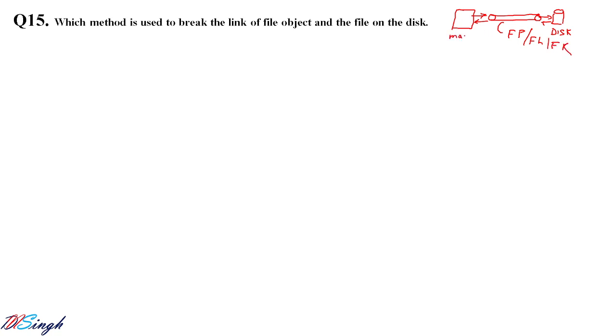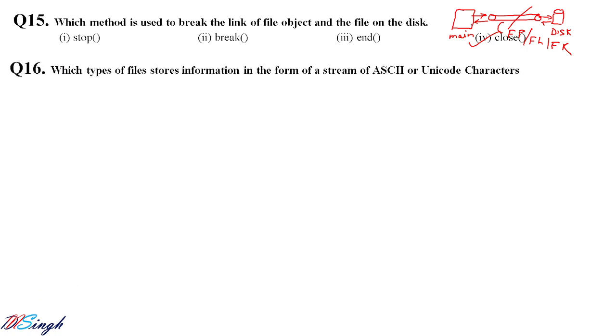This is your main program, the python program.py file, which is running in the memory. Let us see the options. So there is a function called close. Fourth option is correct. The close function is going to terminate or break this link between your disk and the file pointer. Let us see the next question.